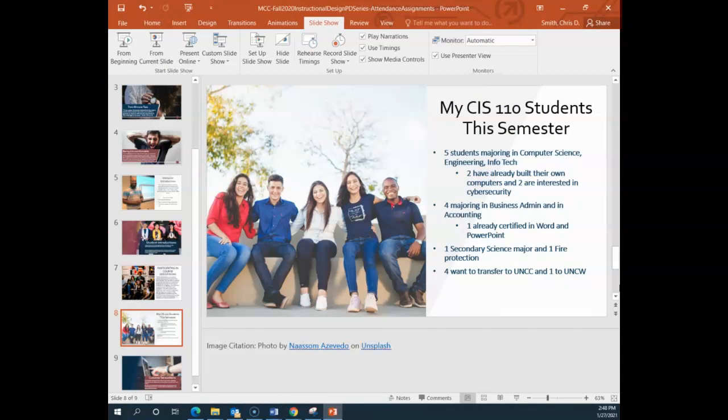Do any of you already do something similar, what some refer to as icebreakers, a getting-to-know-you type thing? Do any of you already do something like that in your course? And if you do, what does it look like? Is it similar or different?